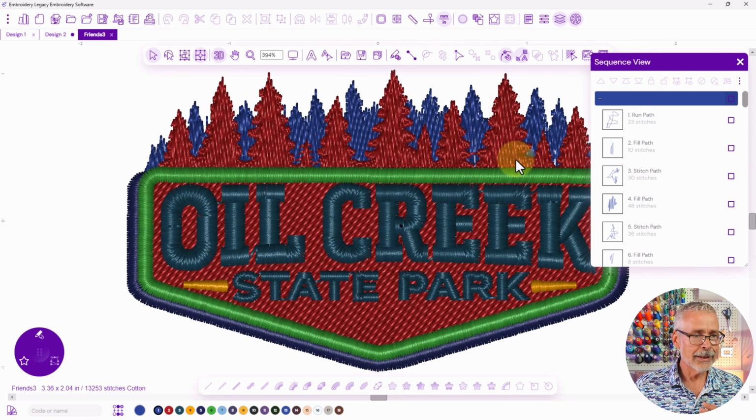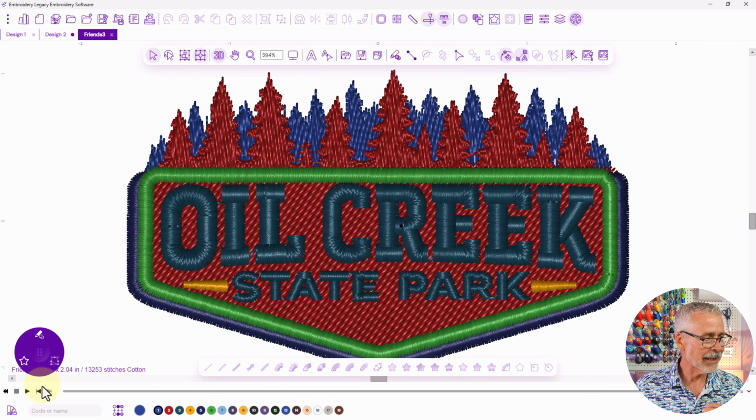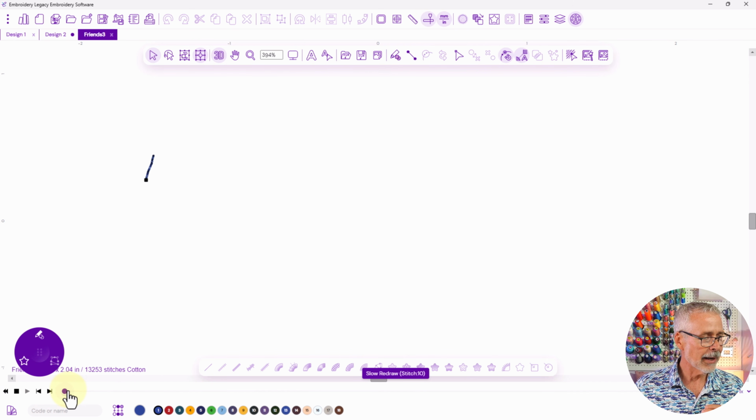But I am wanting to make some adjustments here because when I look at this design when it comes in, the first thing that I'm going to do is a redraw. So I'm going to go to my redraw, bring that in and hit play, and I'm going to see how it actually creates the design, rather than run a sample and watch it sew, which would take a significant amount of time. This is like a 13,000 stitch design, so it would take a while to sew.